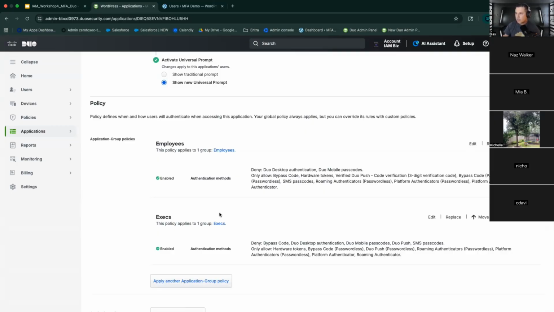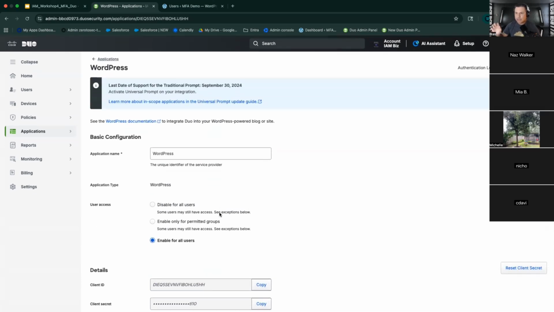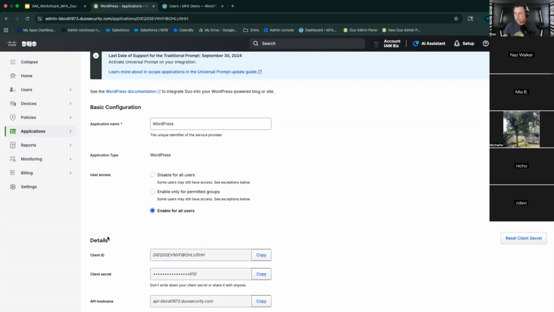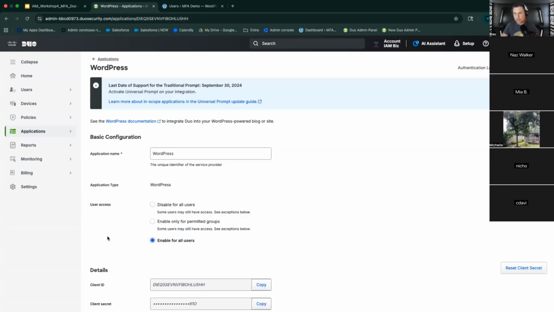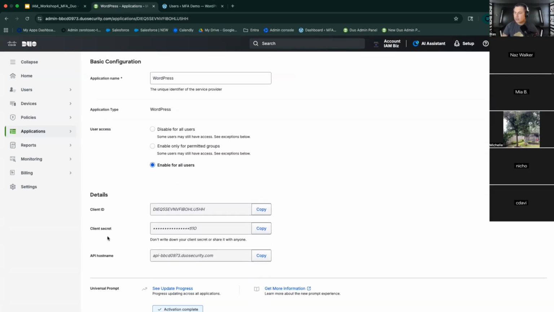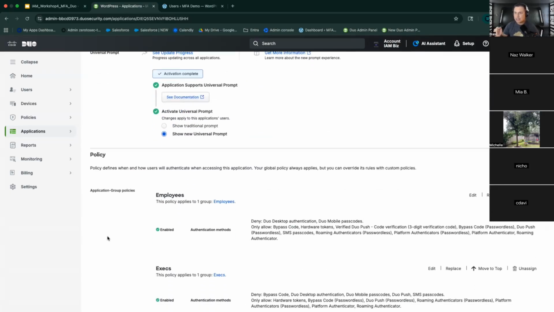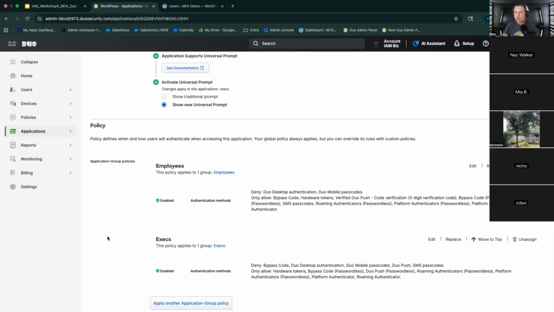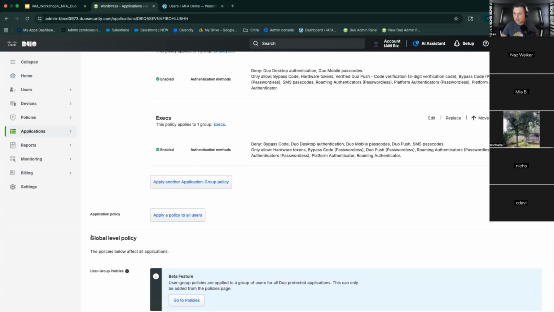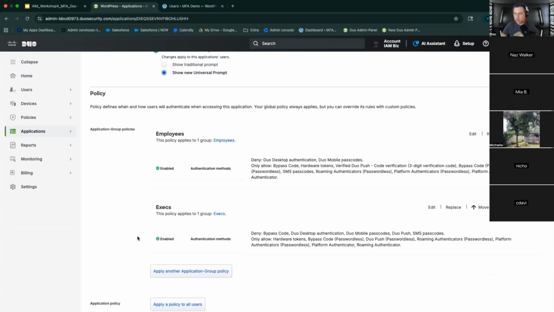So I'm going to stop here just to recap what I've done. I've moved a little fast, but it's okay. We could always rewind. The application that I'm protecting in Duo is WordPress, which means if somebody logs into WordPress as an admin, they're going to get prompted to MFA via Duo. Now, within the application itself, I'm saying I want two policies to apply to two individual groups, one for employees, one for execs. Everybody else that doesn't fall into these groups is going to get the global policy, which again, opens it up to mostly default, but still pretty strong.